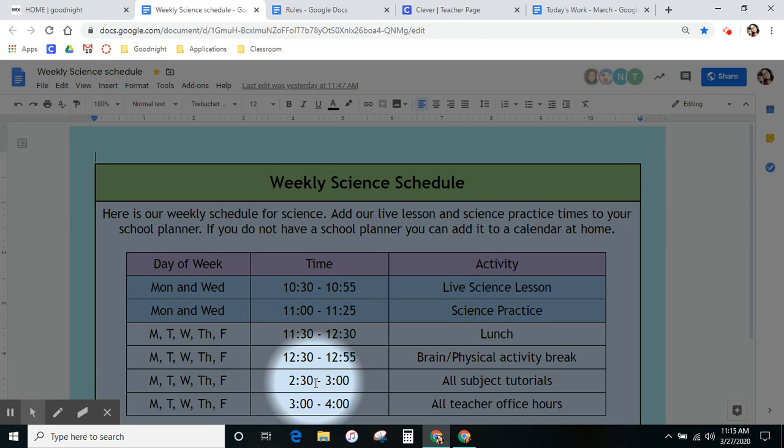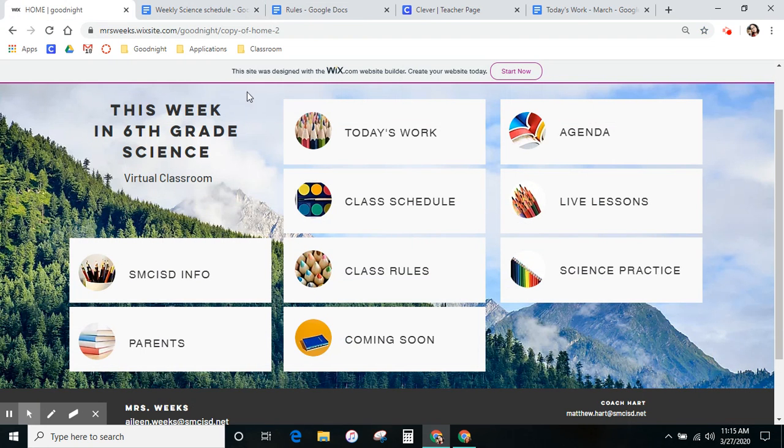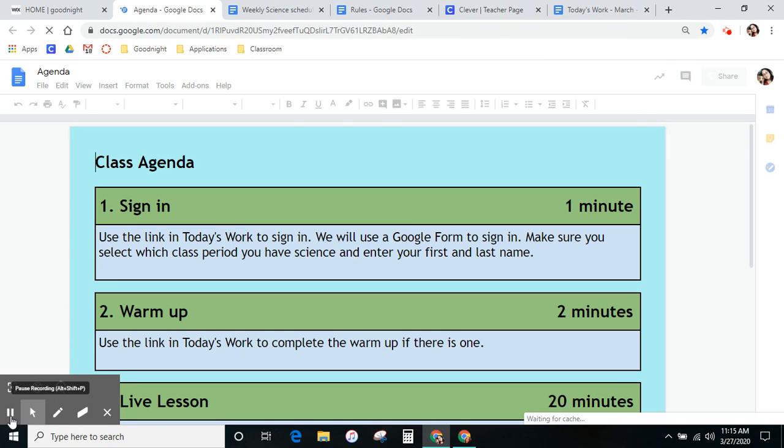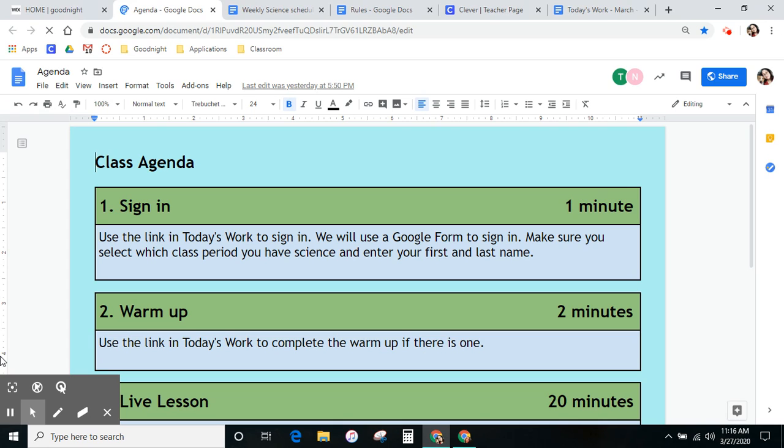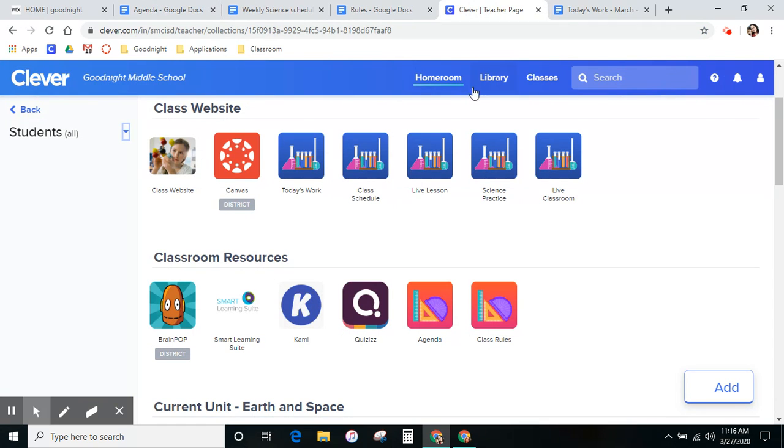Now, let's click on the agenda. This document shows the breakdown of what activities will be delivered during our time together and how much time we should be spending on each activity. There may be times when we don't have a warm-up or an exit ticket, and that will be reflected on today's work. Remember, everything that we're seeing is also available on Clever.